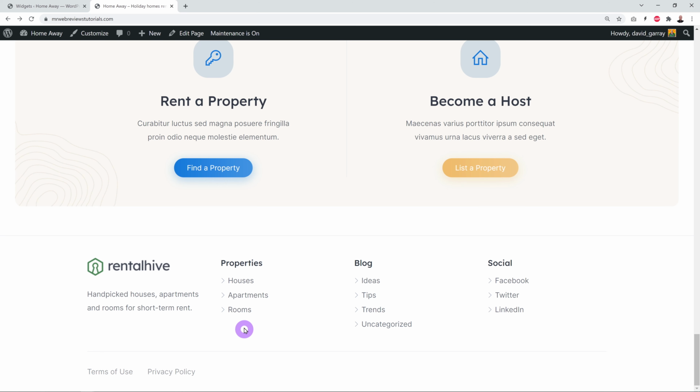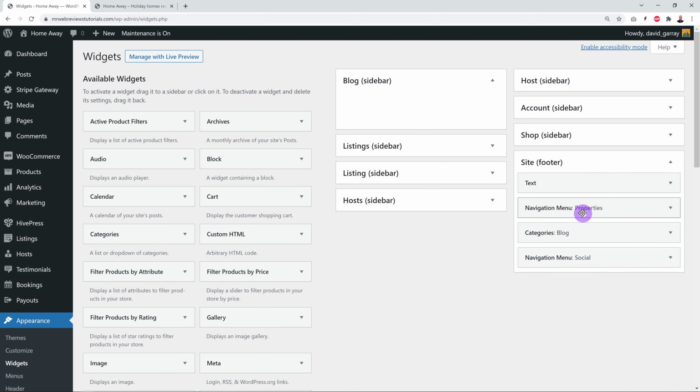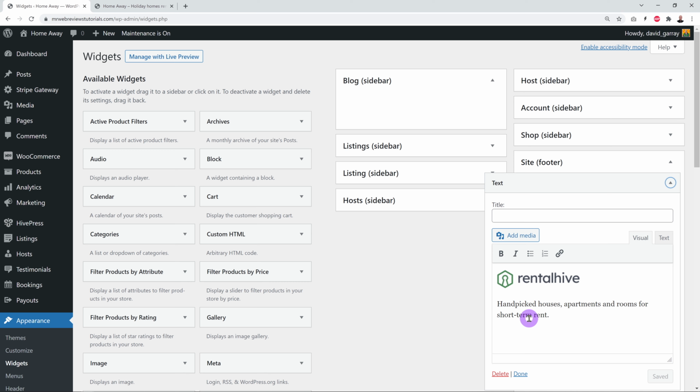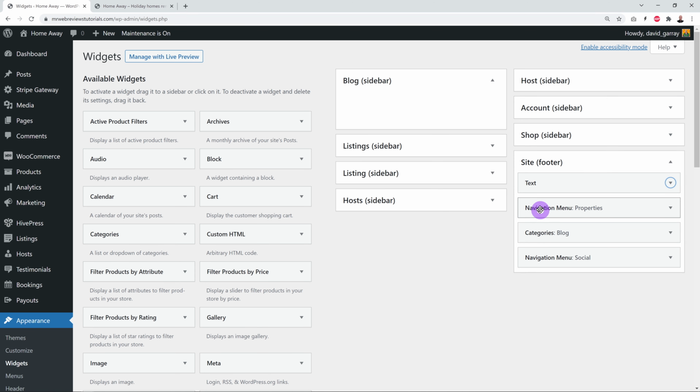So we have one, two, three, and four different sections. You can see this one has our logo and a bit of a description. This is a menu, and social. And this is exactly what we have. You see text. If you open this, this is our logo with some text. And then we have menu, and then social. Very good. So this is basically where our footer section is located.